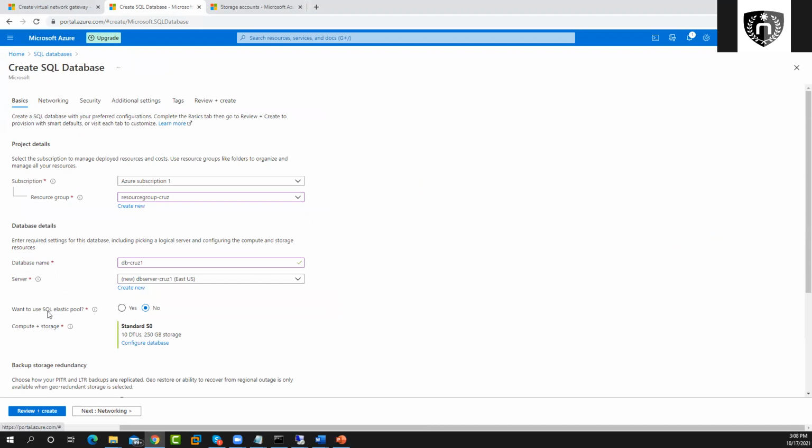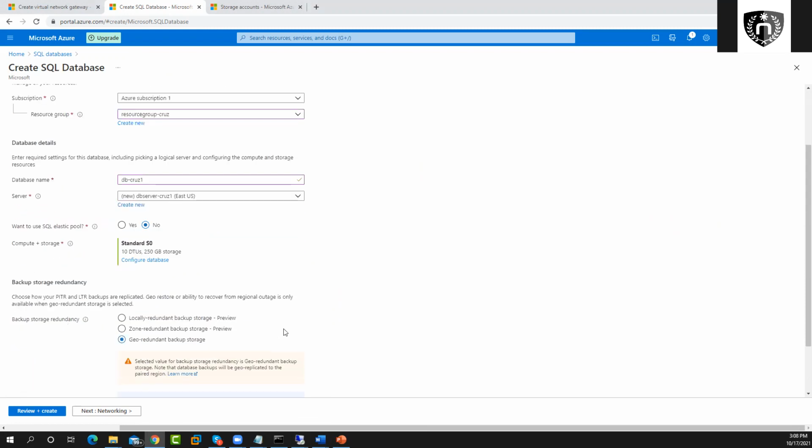Okay, so want to use SQL Elastic Pool. So ano ba yung SQL Elastic? Elastic Pool provides a simple and cost-effective solution for managing the performance of multiple databases in a fixed budget. So Elastic Pool, in short, you can create multiple databases in a single pool. So for demo's sake, the compute storage you would like to use, meron tayong 10 DTU and a storage of 250 gigabyte. Malaki na yan, 250 gigabyte. For demo, malaki. Pero for production, syempre hindi. If you want more, configure database.